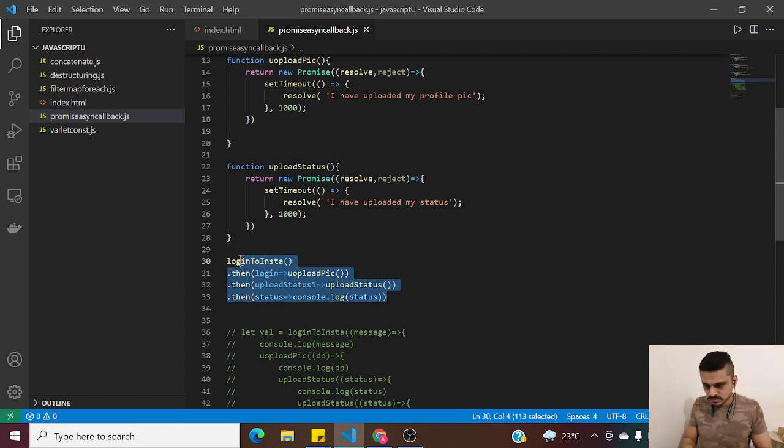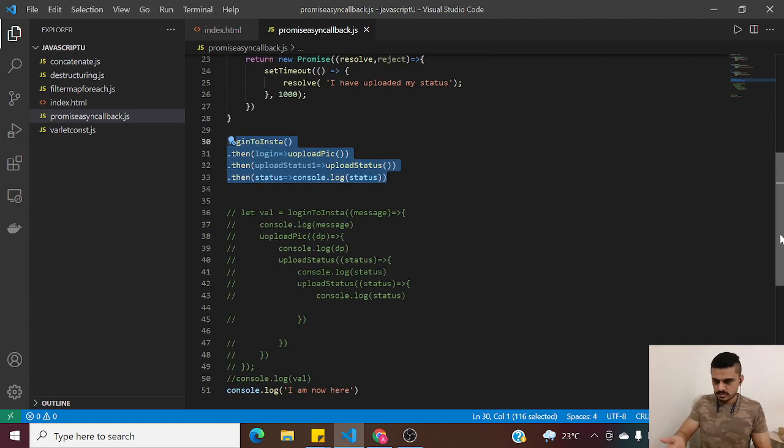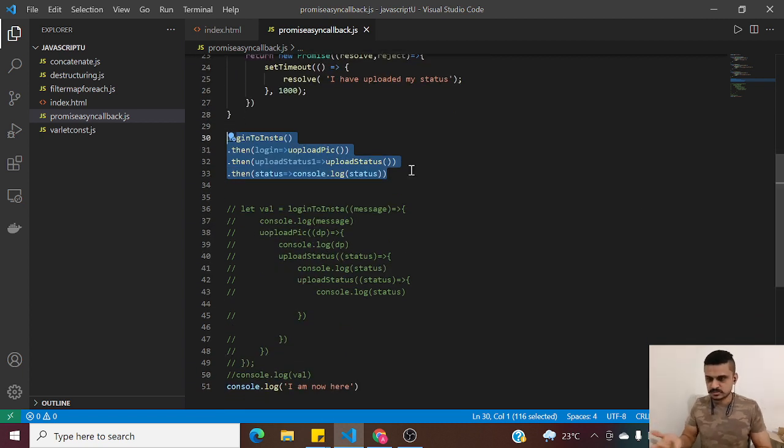So guys, see how much it has reduced, from such a hell of code, which is callback hell, it has just come down to 3 lines, and it's easier to read as well. So it's like common English language. So log into Insta, then you call this method, then you call this method, and finally you call your end goal. So that is how you chain promises.